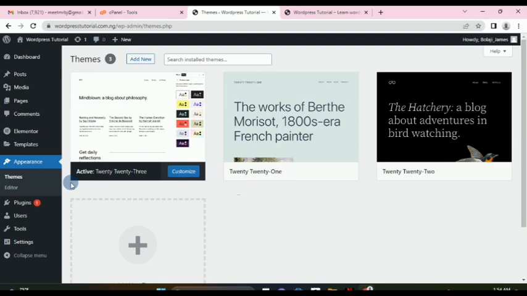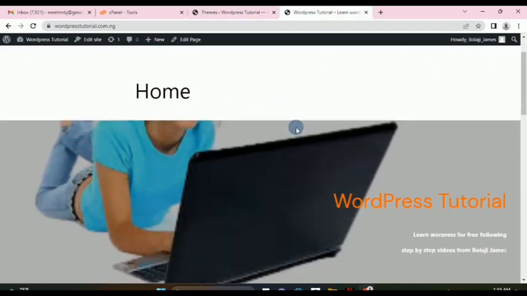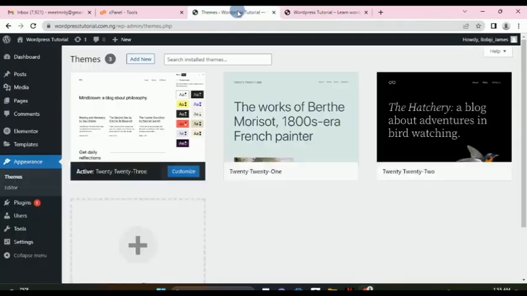So the theme we are using is 2023, and there's nothing here to customize. I know basically that we are still coming to remove them, but I just want us to do all those things with the theme so that we can see. So now the WordPress theme, so we're going to match them together.